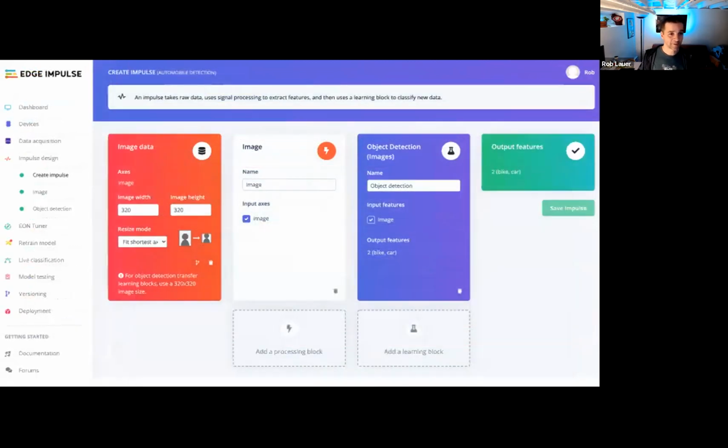So with my data set relatively set, I was ready to create my model, or create an impulse in Edge Impulse speak. So this meant adding an image processing block, adding an object detection learning block, and finally classifying multiple features.